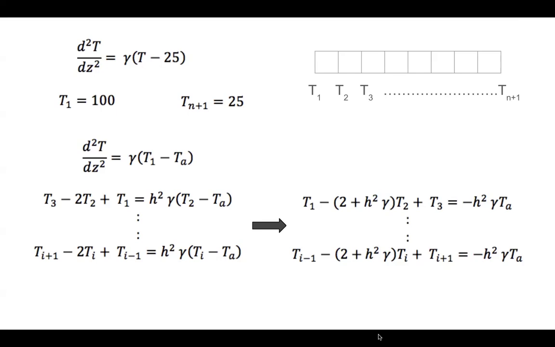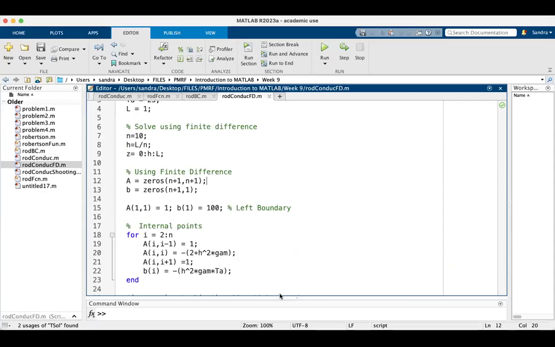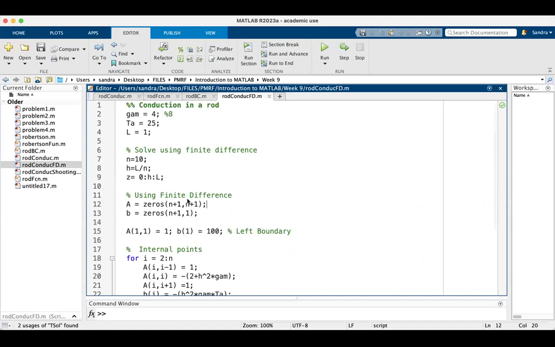Now I have a matrix. Initially I'm declaring the A matrix to be all zeros. There are n plus 1, as I said earlier. Am I not sharing it? Oh, sorry, Lukush. Yeah, I'll go through it once again.